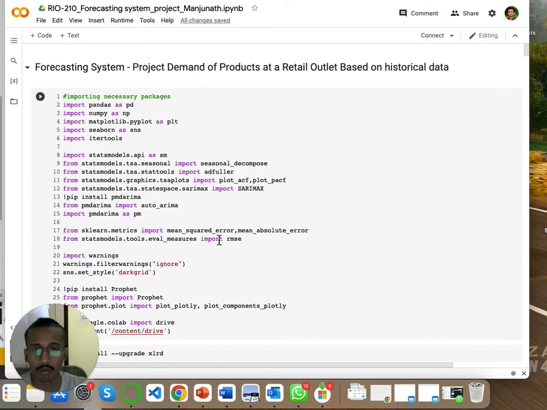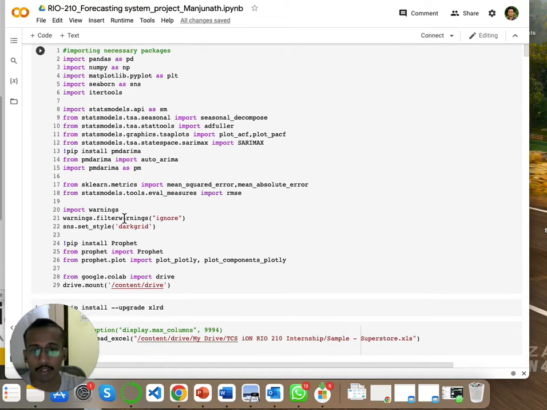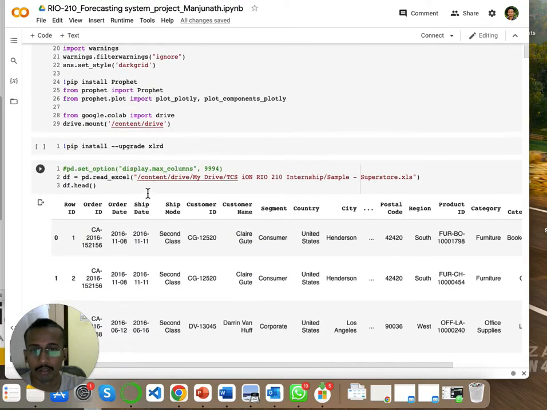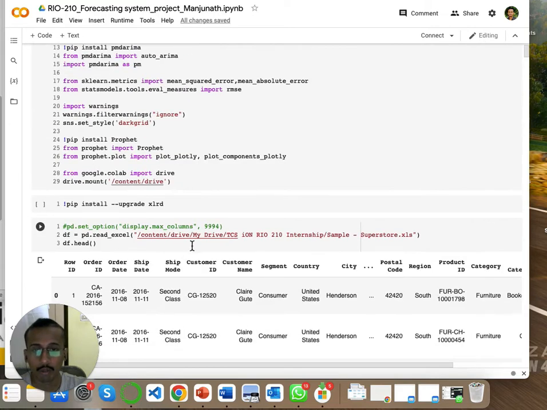This is the Google Colab notebook I used for this project. In the beginning, I imported all the necessary libraries for the analysis of the forecasting and the stats models: pandas, numpy, and for visualization, seaborn and matplotlib, and also the warnings which I might come across. After importing all the libraries, I loaded the Excel file. The data I have used is the sample superstore data, which is available on tableau.com.